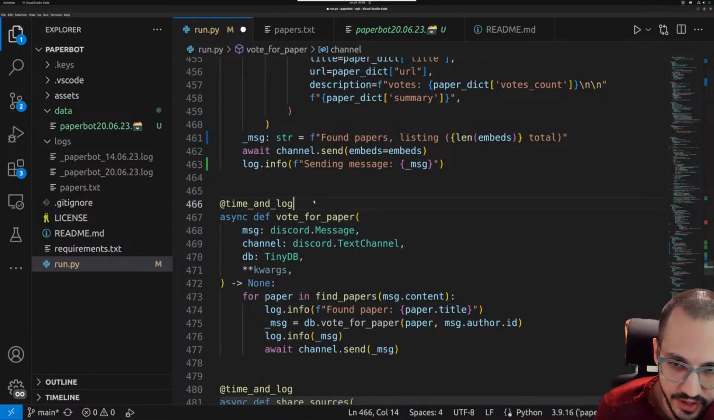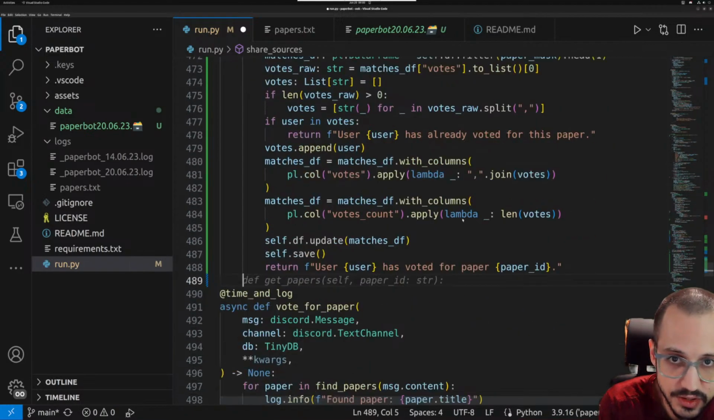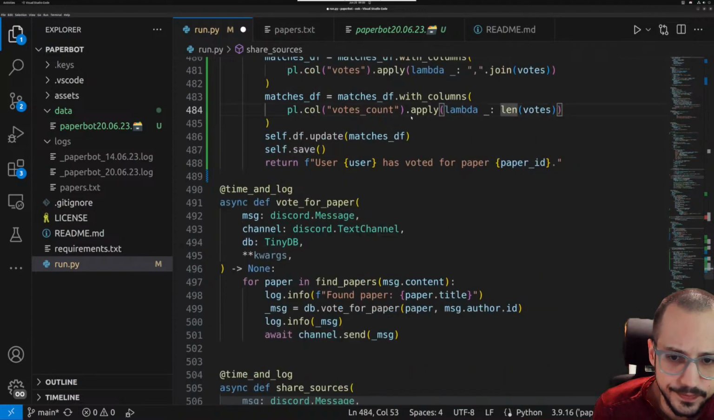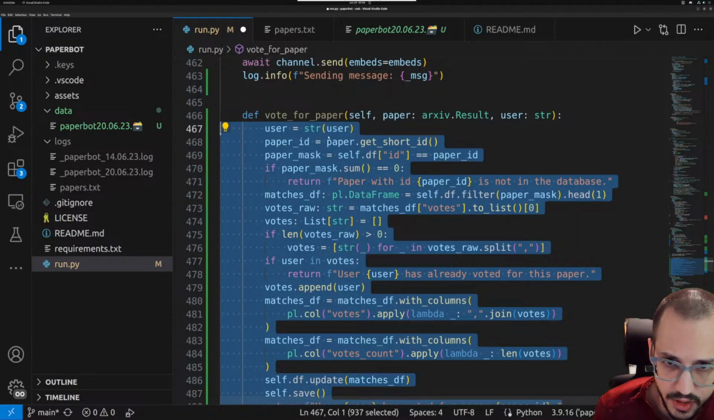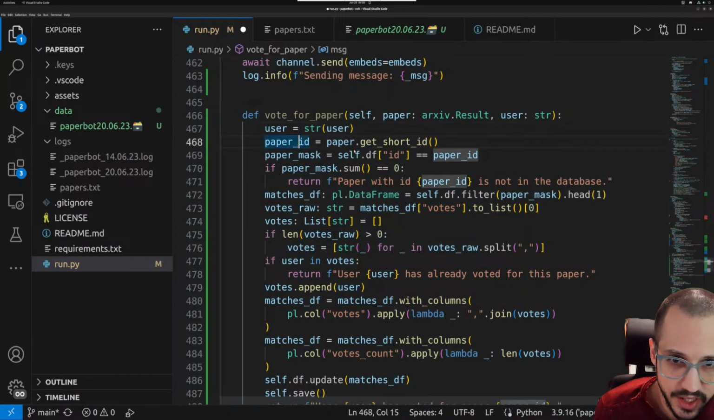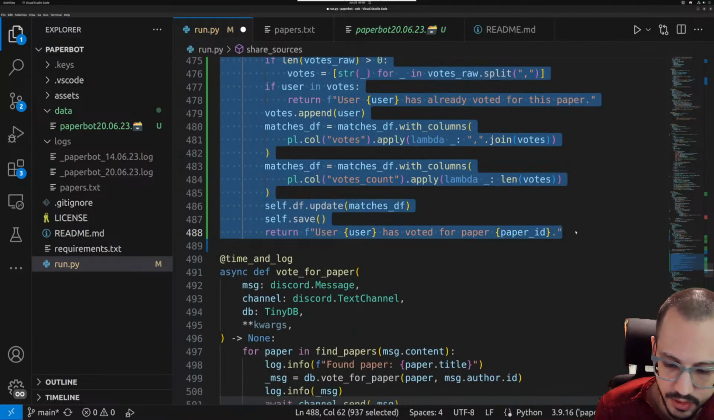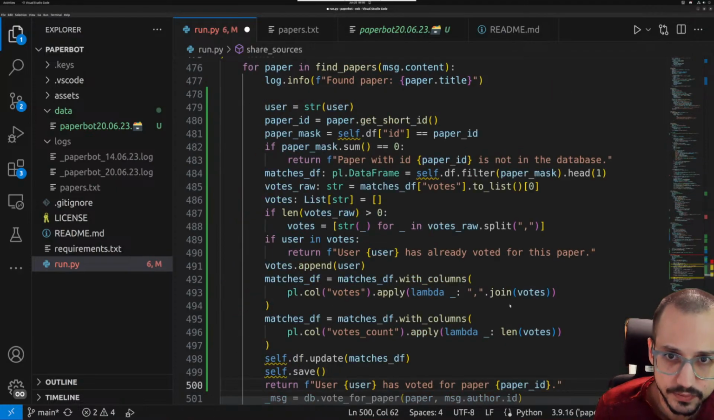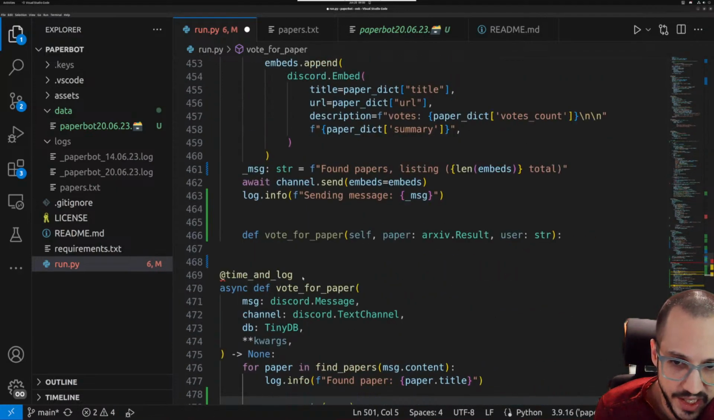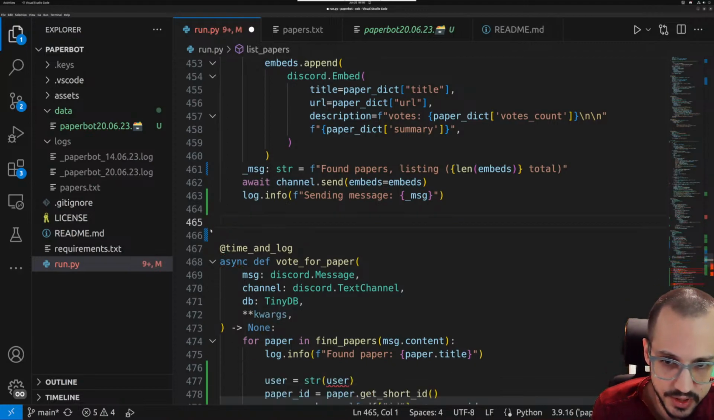So I'm going to put this here, and we're going to combine these two functions. So let's take this. User equals string user, paper ID, get short ID, paper mask equals self.df ID equals paper ID. So let's take all this here. Return, and we're going to replace it here. So I've just combined these two functions, but now I'm inevitably going to run into some bugs.